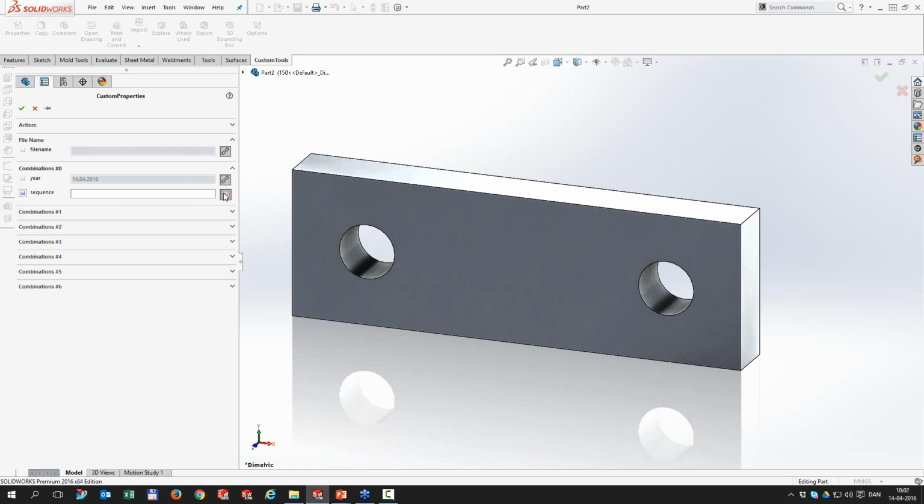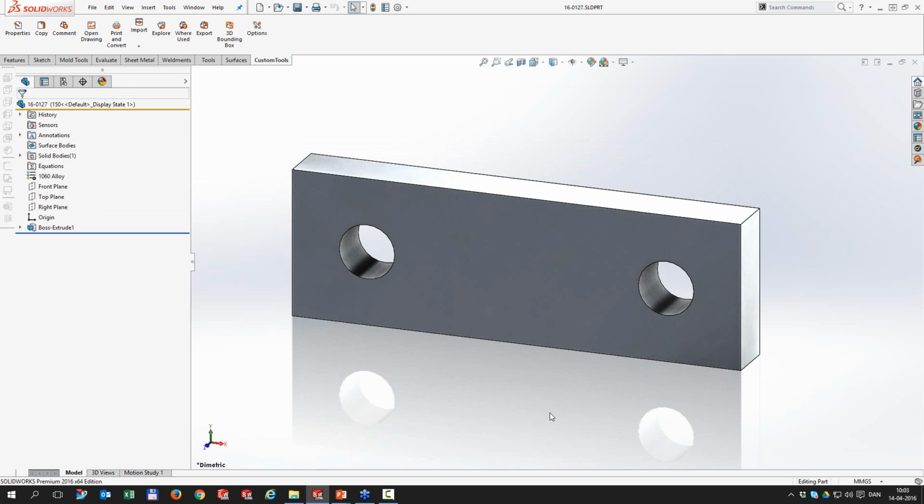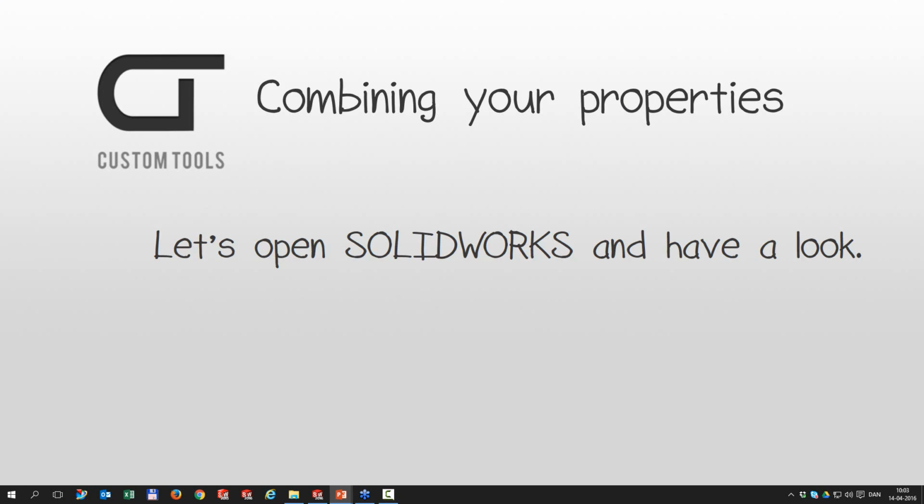And when I add a sequence number to that, the combination for the file name is then resolved and we get 160127. Now the 16 actually comes from this one. So we are trimming away part of this value to use in our combination for the file name. So if I save that one, it will go into my eDesign folder and I can just hit save. So let's just pause here for a second and go back to PowerPoint.